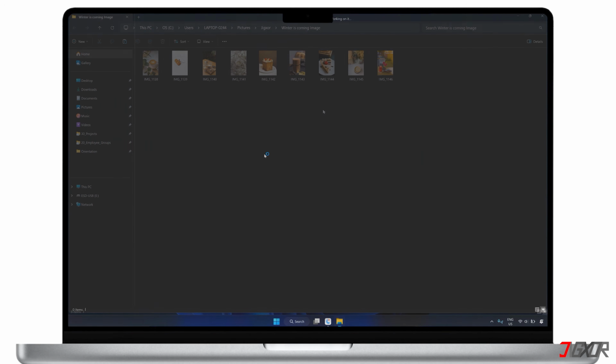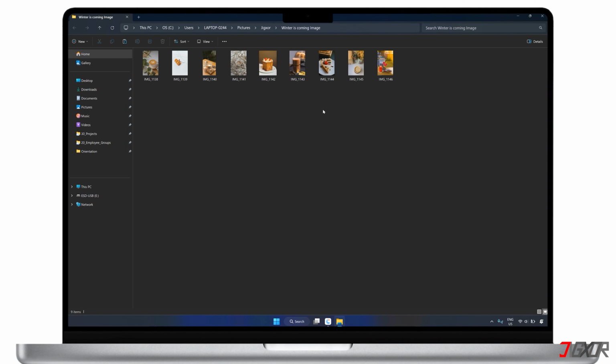Remember, you can transfer a certain number of files for free, but to export all of them, you'll need to subscribe to one of the software's premium plans.